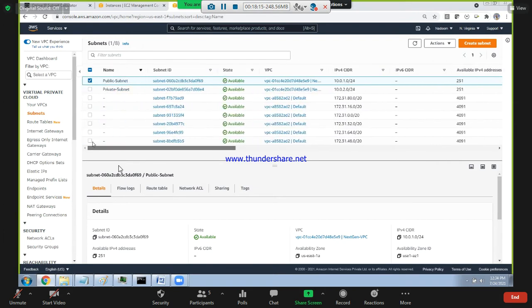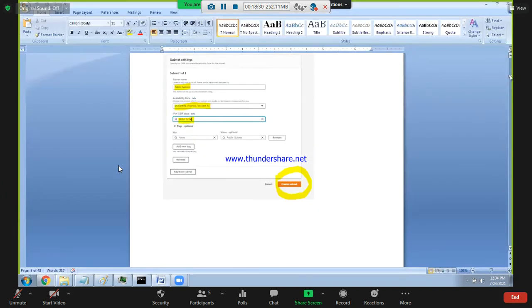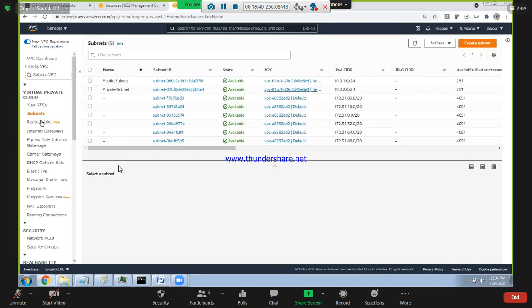So I created 2 subnets, and see, this is my subnet ID. Every service will have its own subnet ID. Okay, and some more things are here, route table, and we'll see that also. Okay, now we're done with this. So now if I go back, I created 2 things. Created VPC, created a subnet in 2 different availability zones. Done. Now third point, create 2 routing tables. Okay, public and private. Now let's go to the routing table.